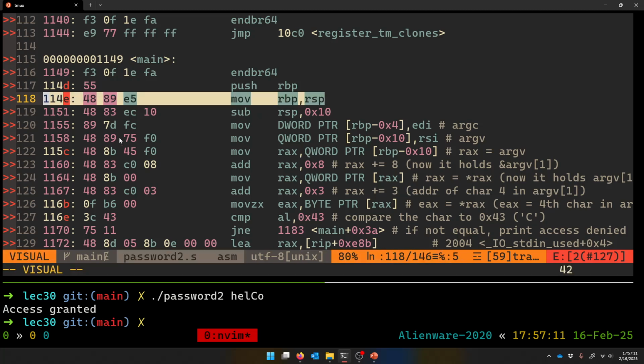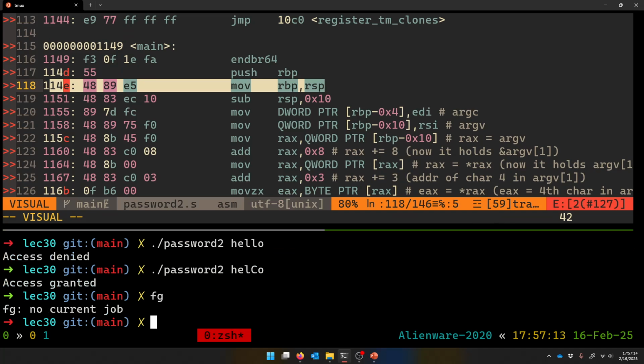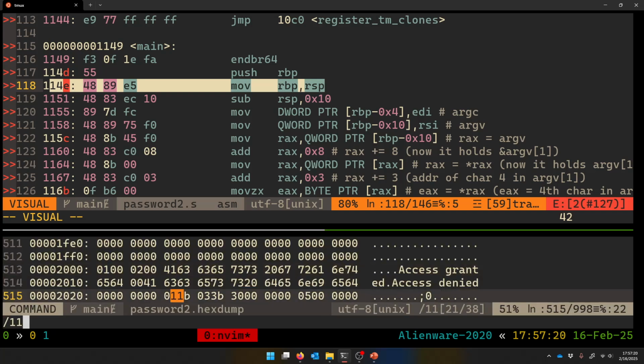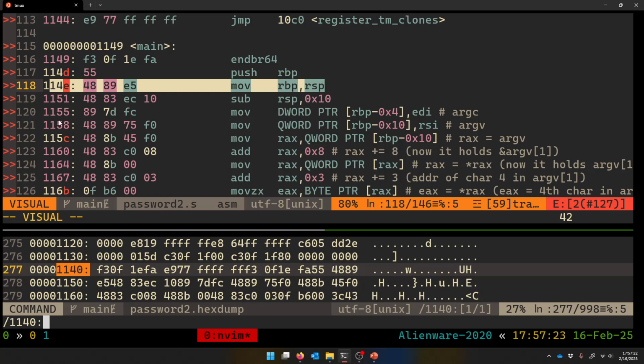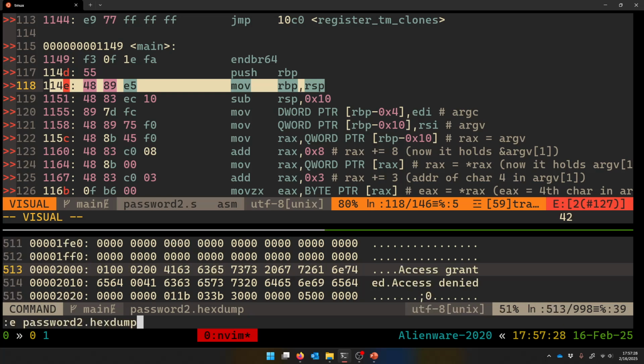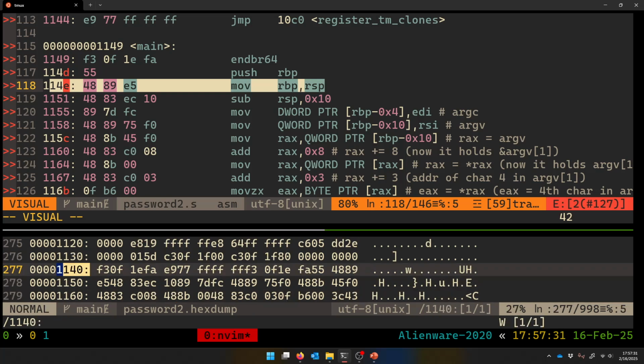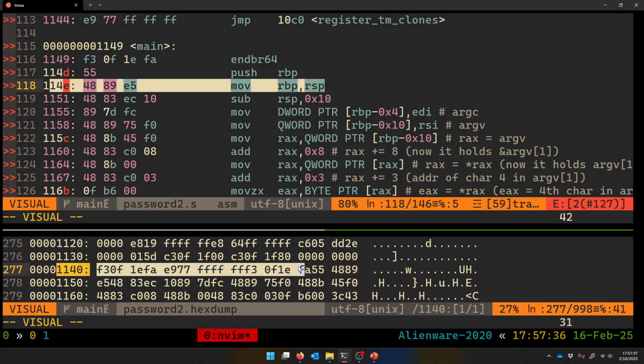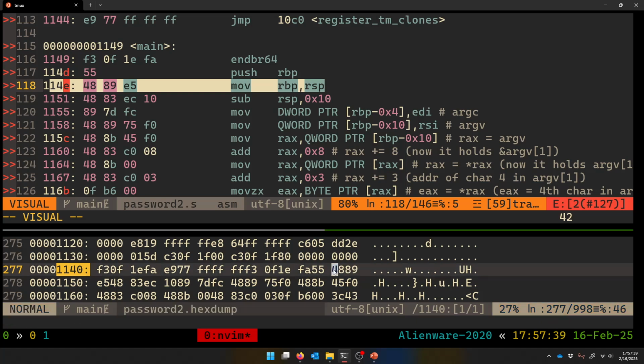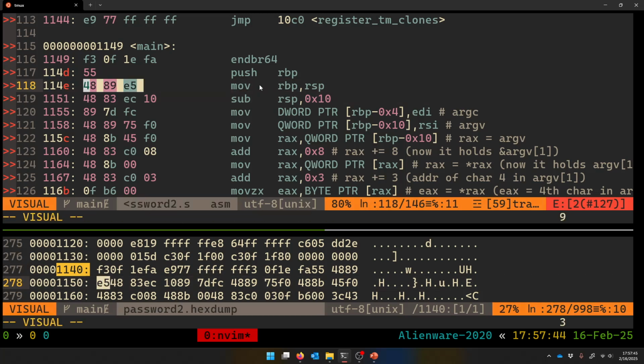We can go find this instruction in the hex dump. Let's go to password2.hexdump. Let's go to address 114E. That's going to start at 1140 and go to 114E, that's right before the end. So it's 0, 1, 2, 3, 4, 5, 6, 7, 8, 9, A, B, C, D, E, F. There's the E part. So it's 4, 8, 8, 9. And then over here is E5. Do you see it? That is this instruction, and we can change that. Do you see the power that you could have there?